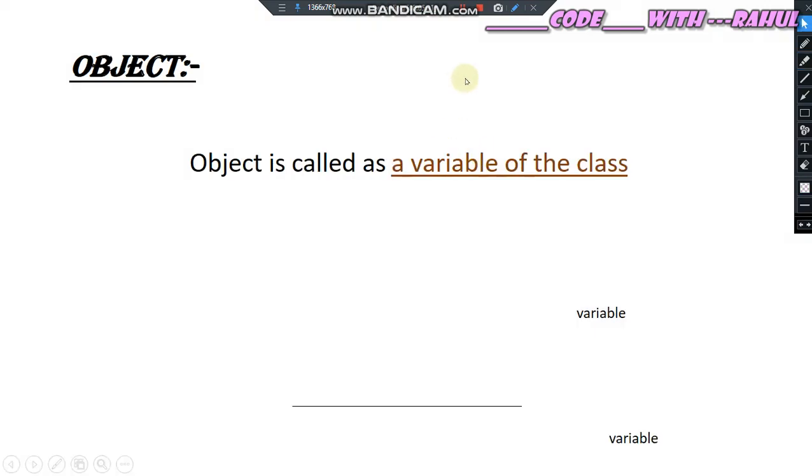Object. As I said earlier, an object is called a variable of the class type. We can say that the object is the variable of the type class. So we will clear this with an example, as has been discussed earlier.